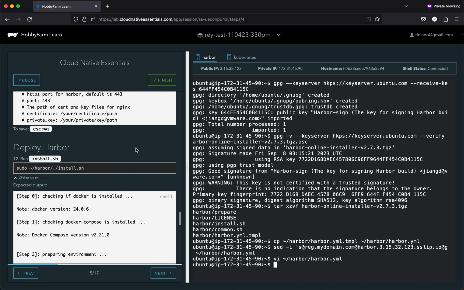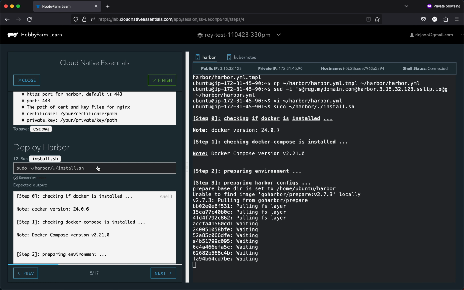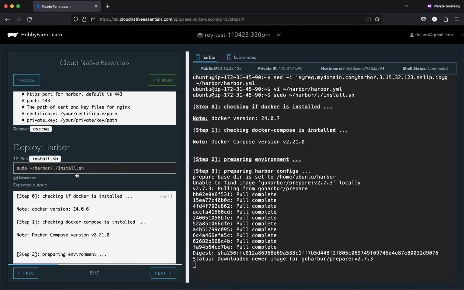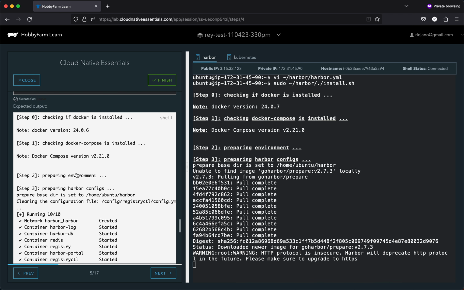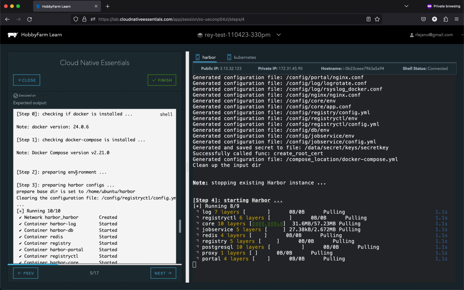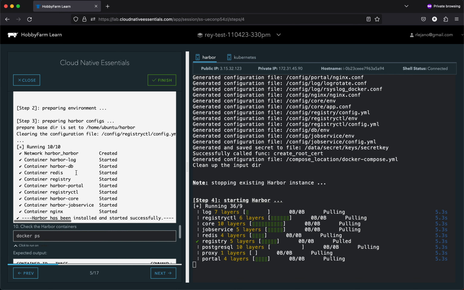Now we'll use the Harbor install.sh to install Harbor, download or pull Harbor's container images, and actually run them. So let's click and run sudo, and we will install using the install.sh. Now it's pulling the various Harbor container images, so we'll let that run.